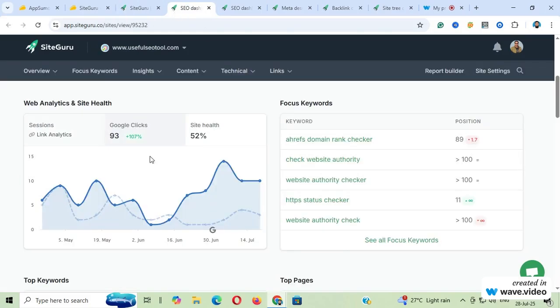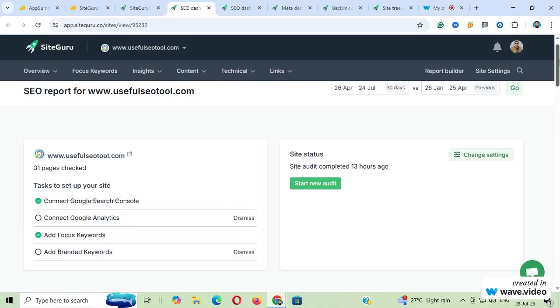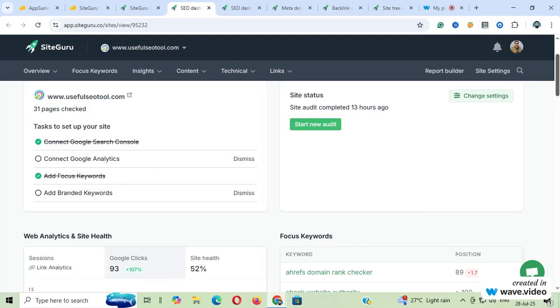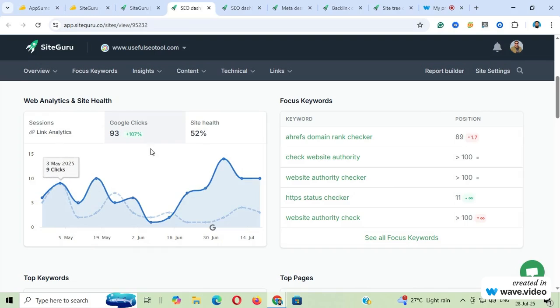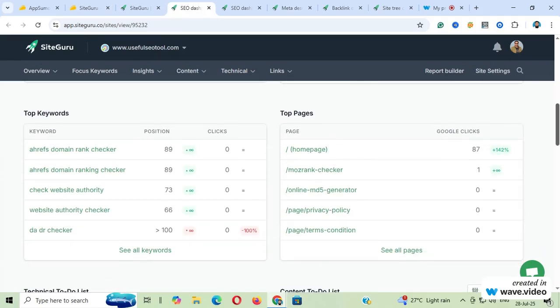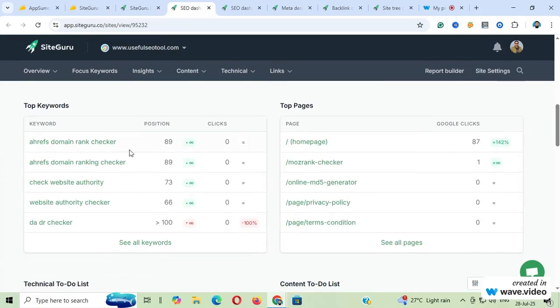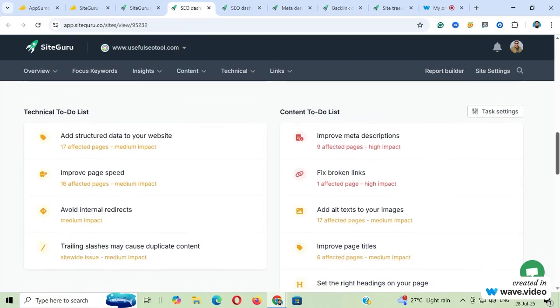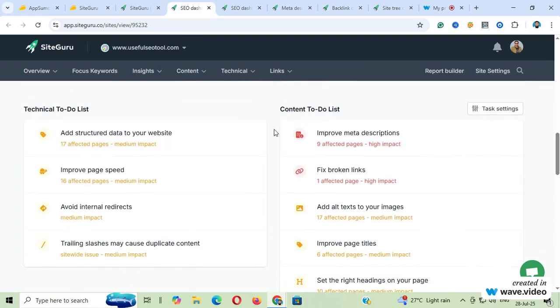Now I am going to my one site. This site is exploratorytools.com, 31 pages. Here is the website analysis: site health, and Google clicks 93, site health 52% as of the last 19 July. Focus keyword positions, and this position, last 11, is better for me. And here are the top keywords, top pages, and the technical to-do list and content to-do list.